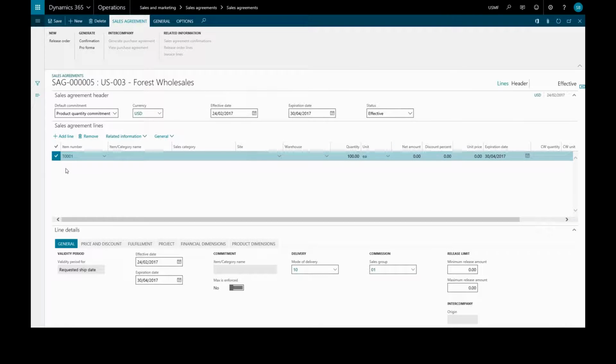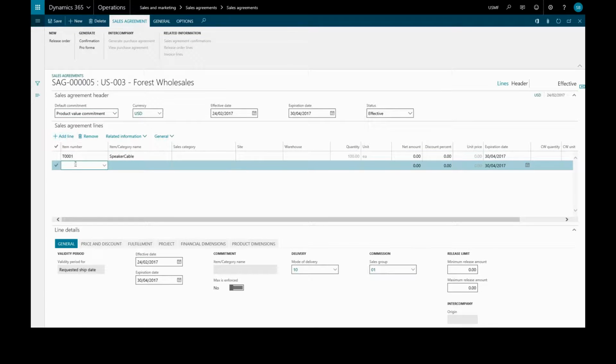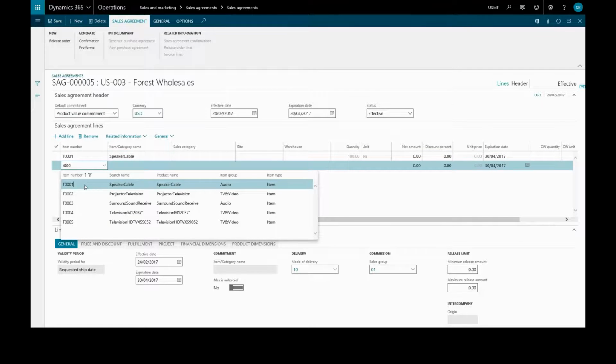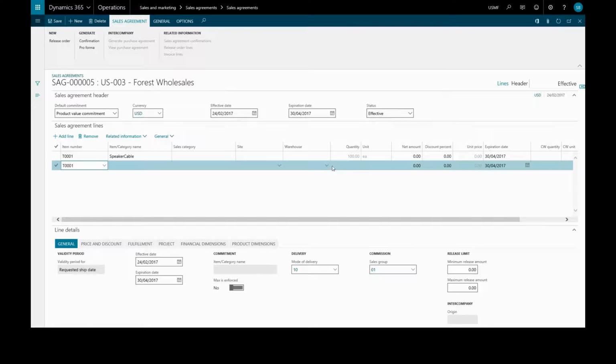We can add a discount percent and a unit price, and we can change the expiration date if required. If we now change the default commitment to the product value commitment and add another line, we'll use the same item. We see now that the quantity we cannot edit, but the net amount we can.